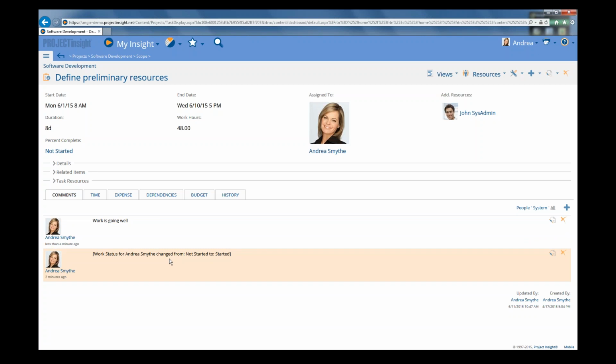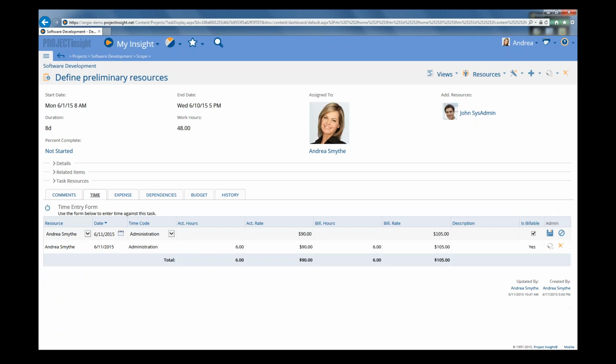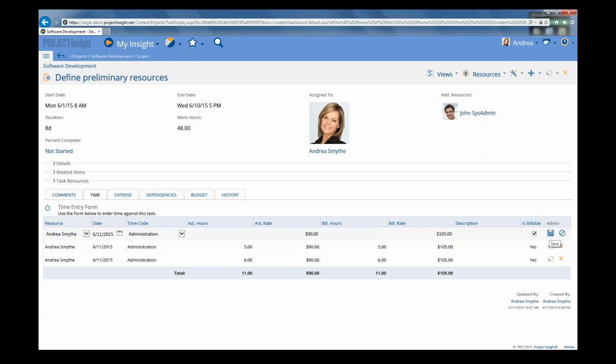Now you can also add time entries and also see the time entries that were previously entered for this task by clicking on the Time tab. Anytime that you or any other resource enter time against this task, it's going to be listed. So you can see that there is a time entry here of the 6 hours. To add a new time entry, just simply click in the actual hours in the gray blank line and click Save. And you can add any additional time entries this way, changing the date or the time code or even the resource as you required.